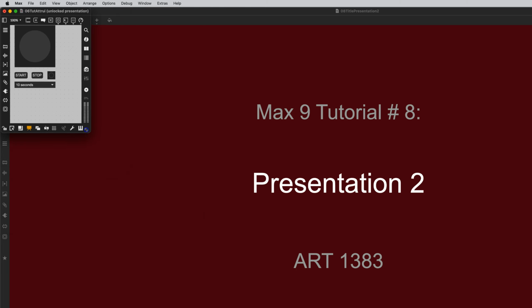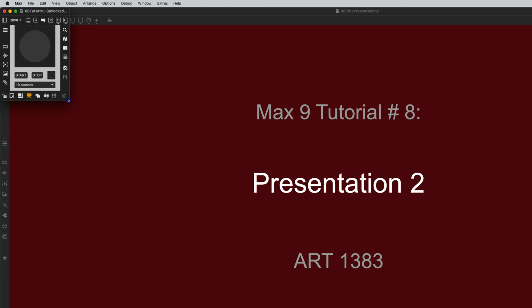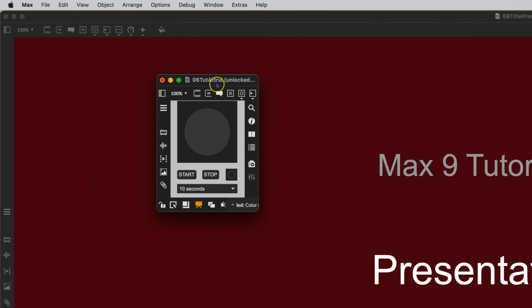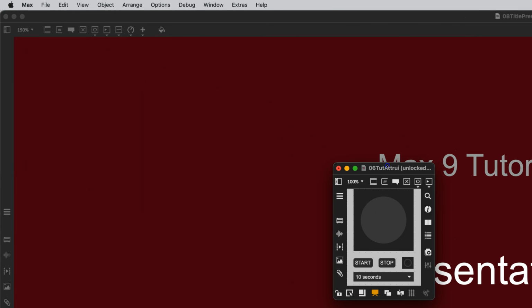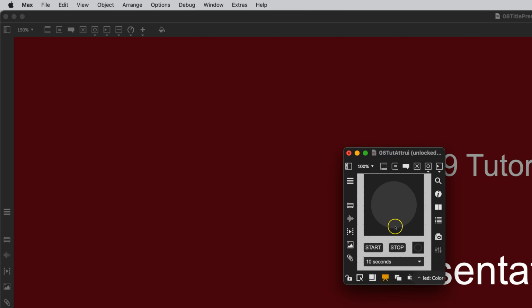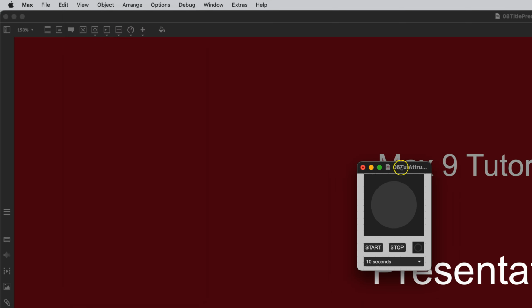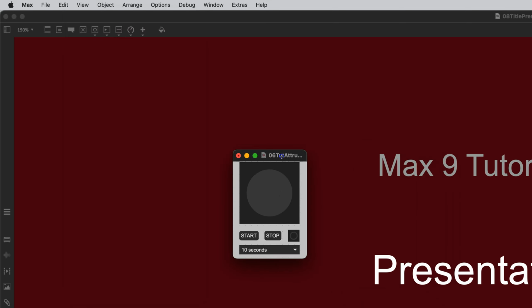Like, let's imagine that we wanted this whole thing to open right here, just like that. Well, first let's get rid of the toolbar. You can just go up to View, and there we go. Okay, so we want this to open just like this every time.